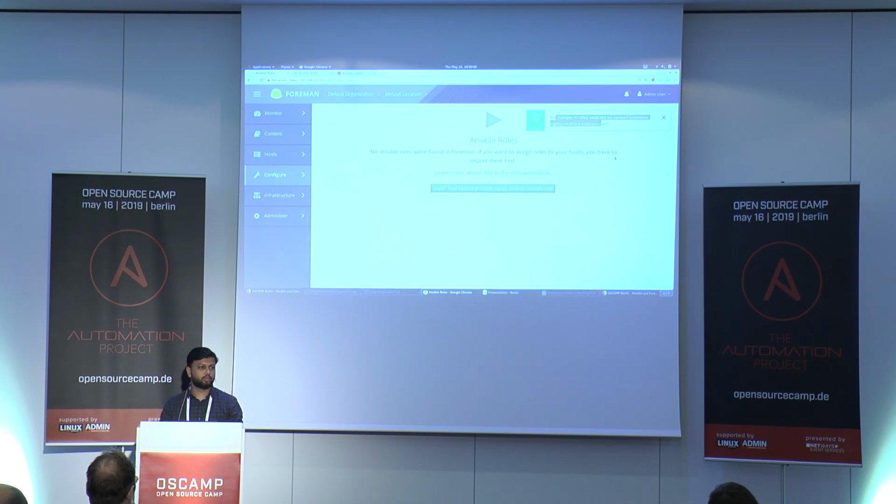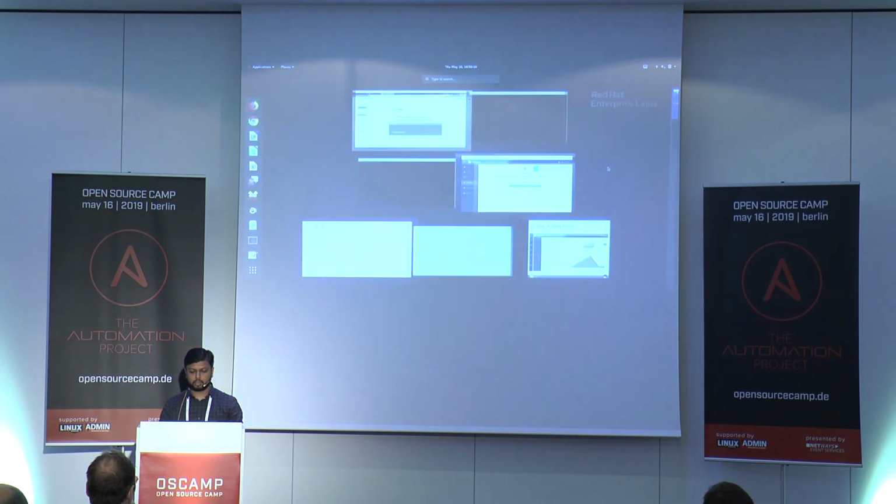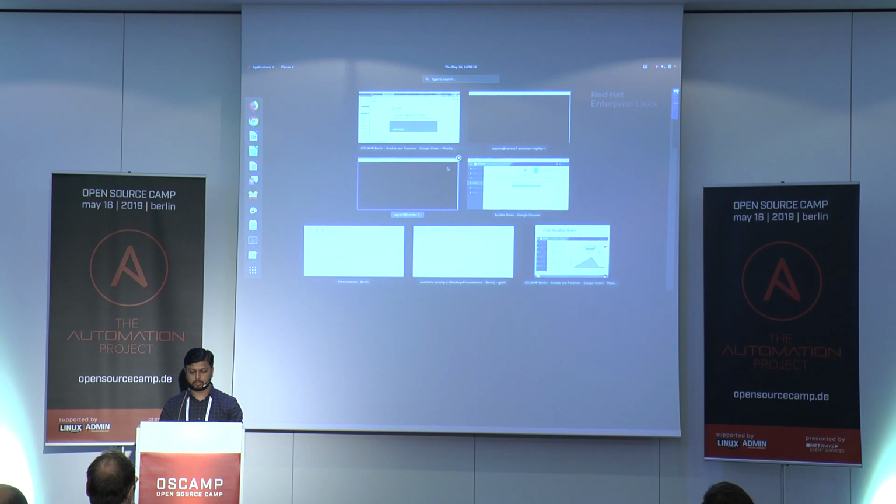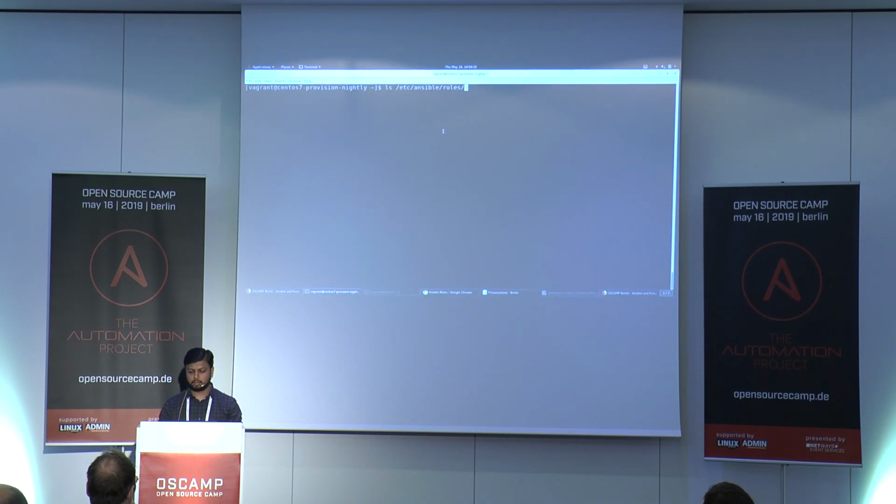So first you need to download the role from Ansible Galaxy. Let's SSH to your host, that is basically the Foreman server. This is the Foreman server. I don't have any role here, but let's download one of the roles, that is basically message of the day.